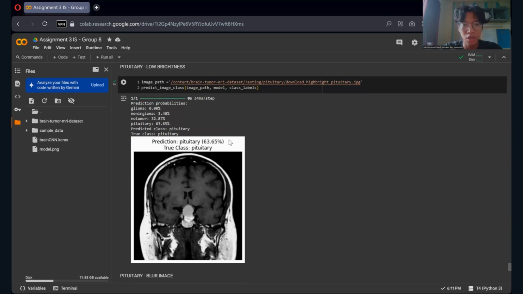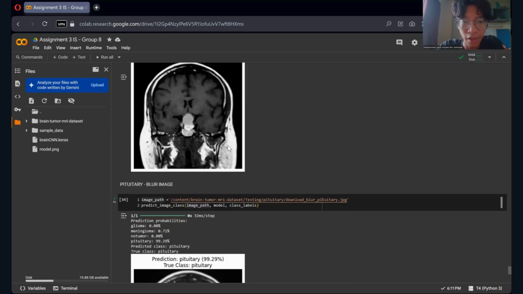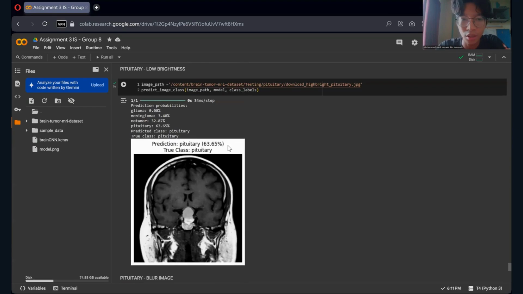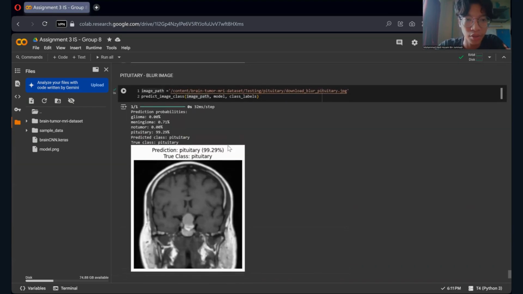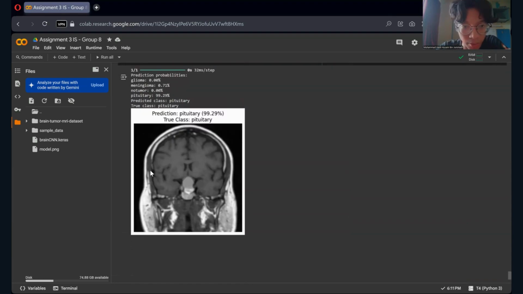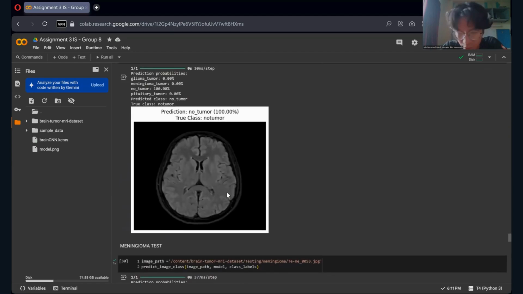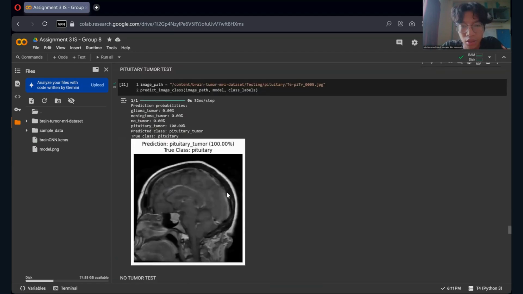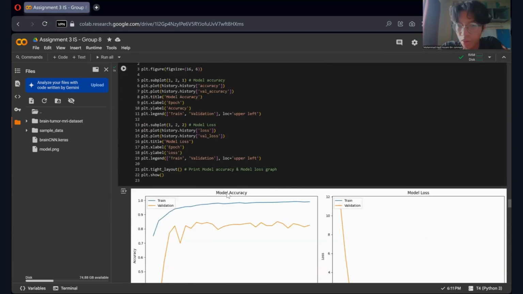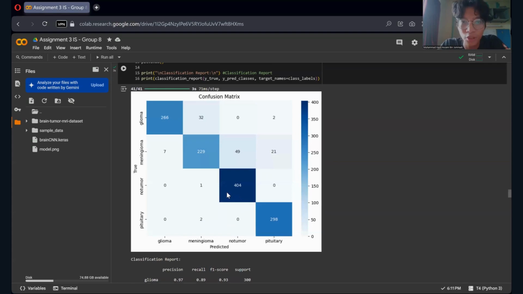For the low brightness, it gets dark. I adjusted the image to be a little bit dark too. And so far, the AI is also able to detect a low brightness image and it still says pituitary. And then next we have the blur image. I actually added a blur effect on the image to see whether the AI model is able to detect it, and so far it did as well. So all in all, the AI model is able to detect all the images successfully. However, let's not forget about the confusion matrix, that there are still some false positives and false negatives inside here. So I think that's all from me.